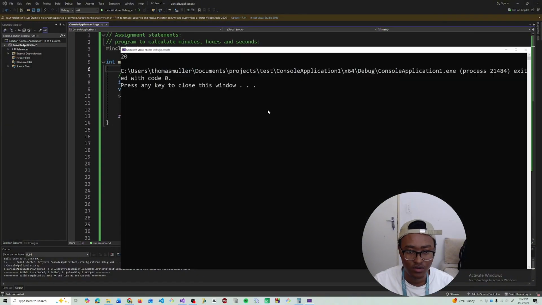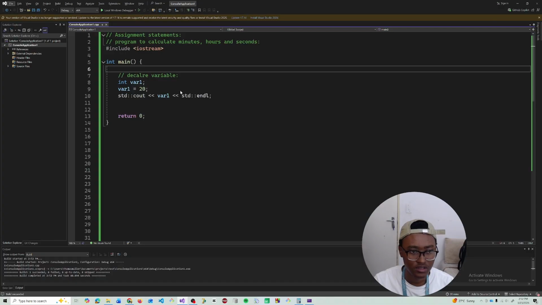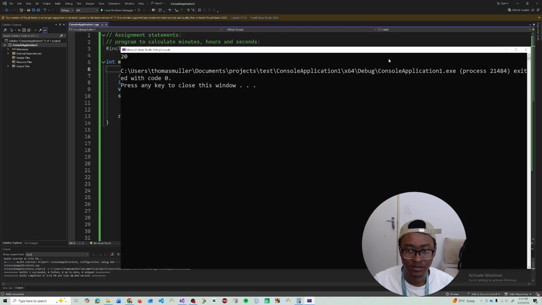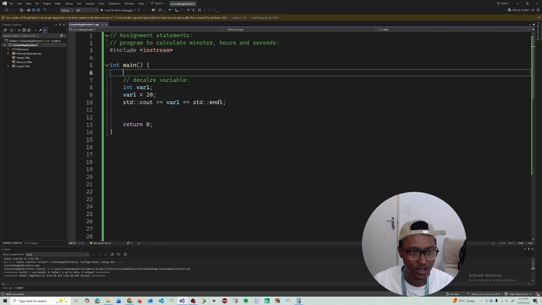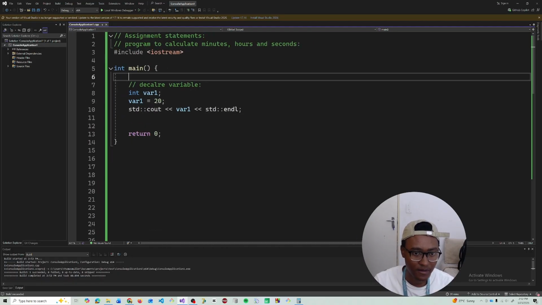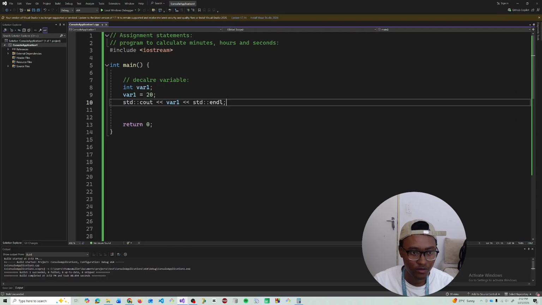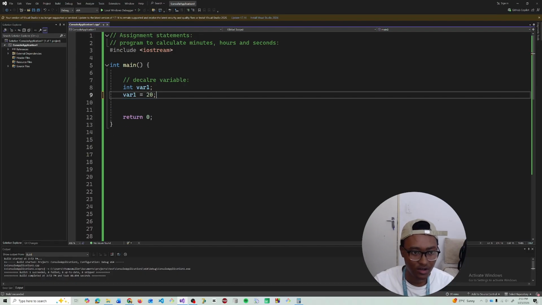Just close the program after you're done running it so that you don't have any issues. Now with that being said, what are the different ways of assigning variables? Let's start with increment.